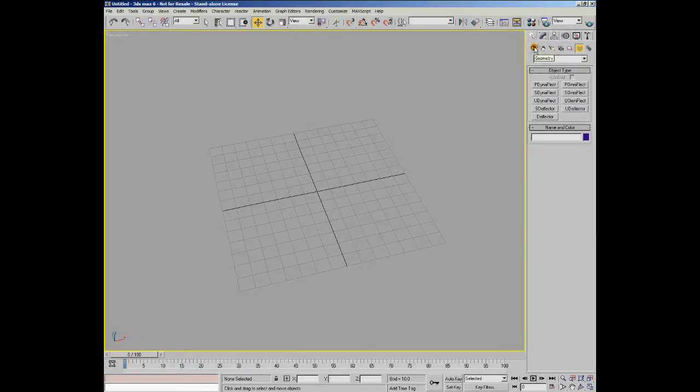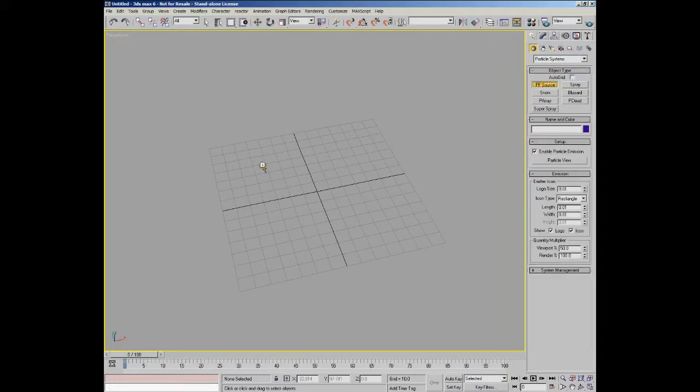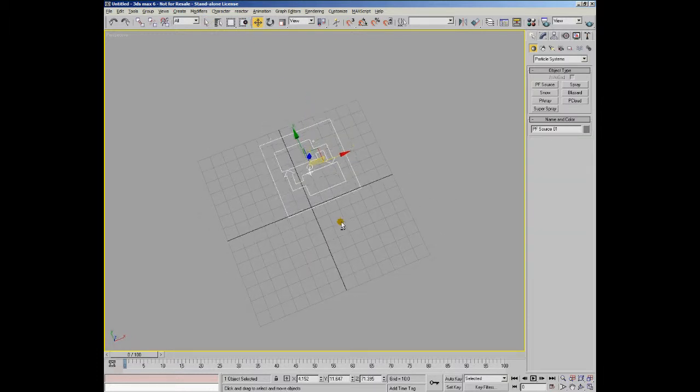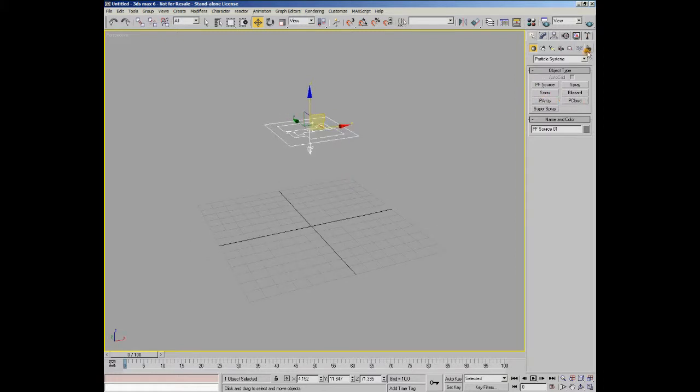I'm just going to go to standard primitives, and I'm going to go down to particle systems, particle flow source. We need a source for our particles, so I'll just draw that there. I'll move it up so it's actually above our plane, and then I'm going to create the space warp straight away. So I'm going to go down to space warps. This is in the creation panel, and you can see it's on deflectors already.